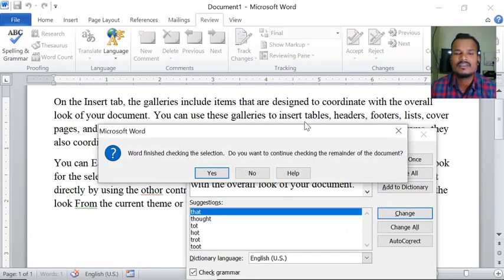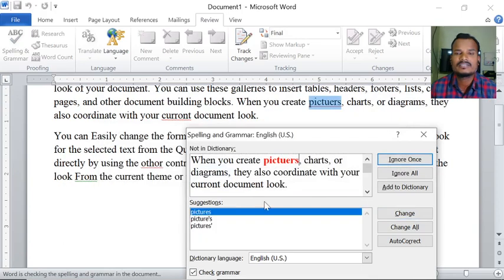See here, change. Automatically it came to the second wrong spelled word. "Pictures", I have typed here wrongly. Purposefully I have typed it wrong. See here, "pictures" is not the correct one. You observe here, automatically it is showing the correct one.